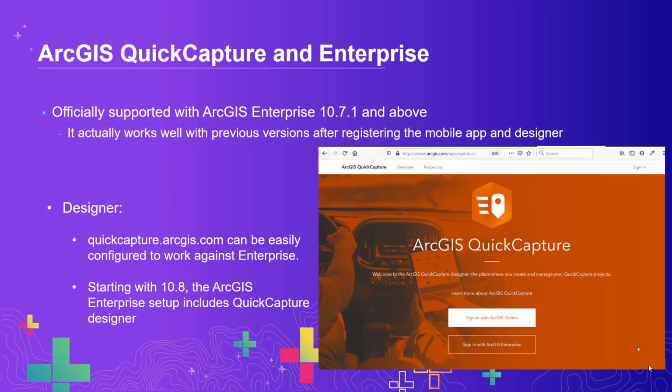Many of you work with ArcGIS Enterprise, so I want to spend a couple of minutes sharing a few ideas. First of all, the product is supported with Enterprise 10.7.1 and above. However, technically it can work with previous versions as well. The only issue here is that you need to manually register the mobile app and designer within your portal as applications. This can be done. There are instructions that we share with you in GeoNet in case you want to do that.